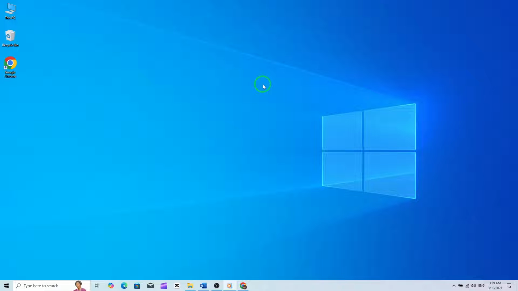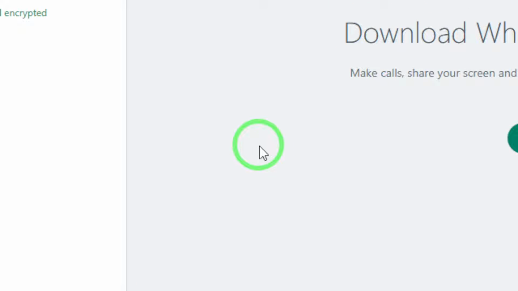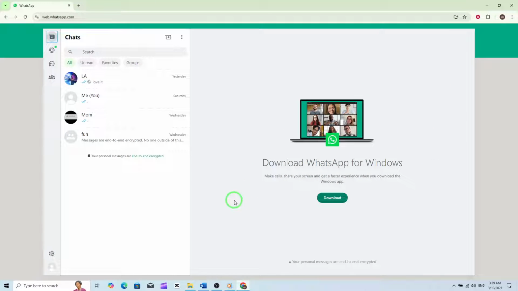First, open WhatsApp web on your computer. If you're not already logged in, scan the QR code with your phone to access your account. Once you're in, look to the left side menu. You should see a few icons there.